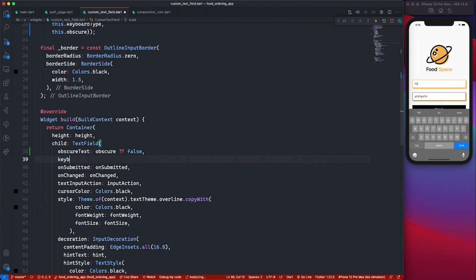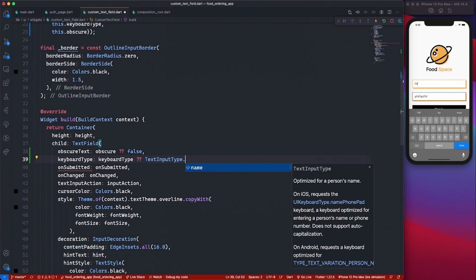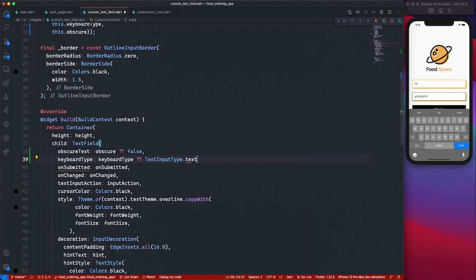For the keyboard type, I'm gonna use the keyboard type that we pass in, or I'm just gonna use the default text input type text.